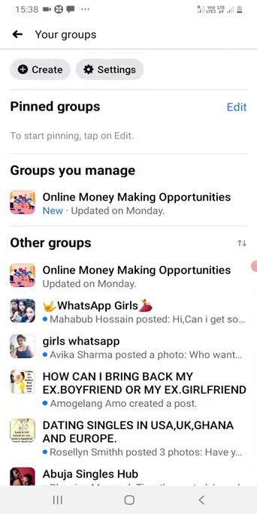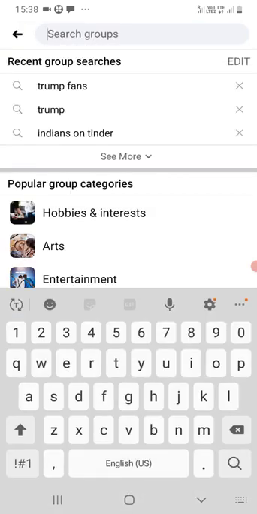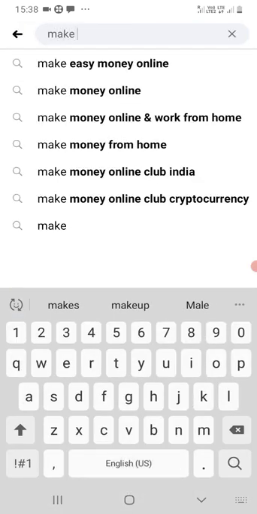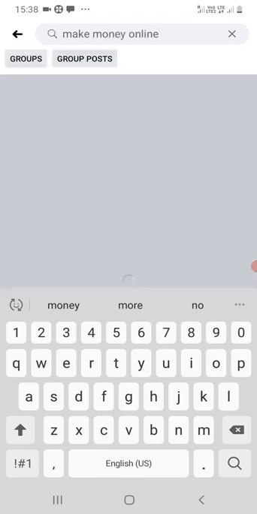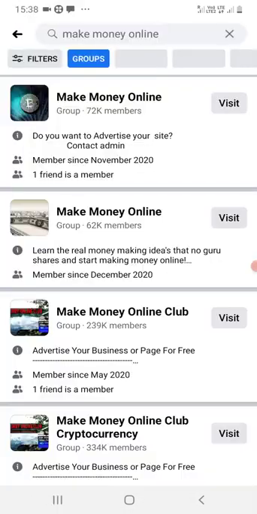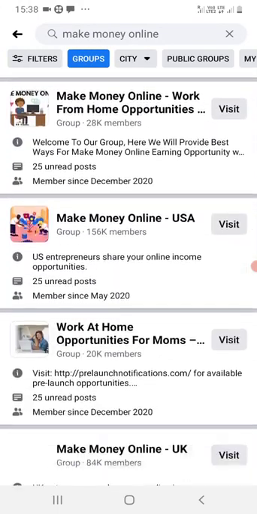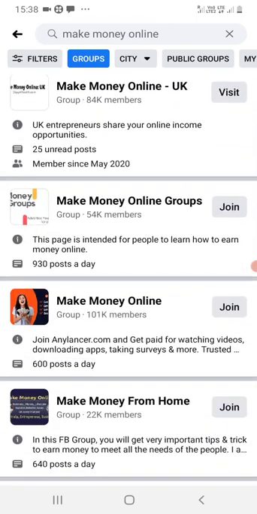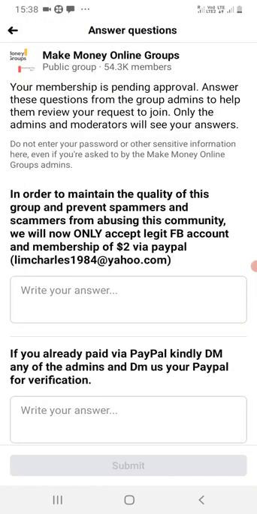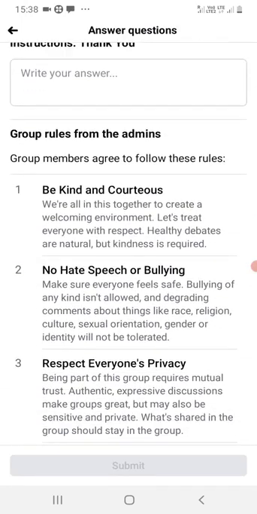So in order to make this work, you need to have a Facebook group. Okay, you need to join many Facebook groups. Just search groups like make money online. Okay, search. I have joined many of these groups, so just join all these groups. As you can see here, join. This one is also here, join it, and answer some of the questions, and click on submit.